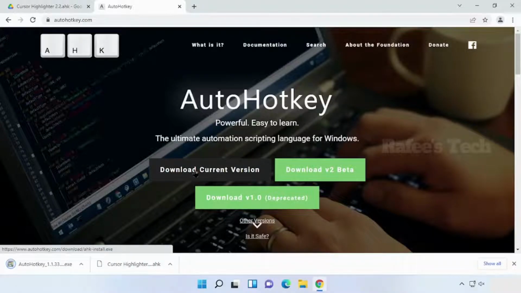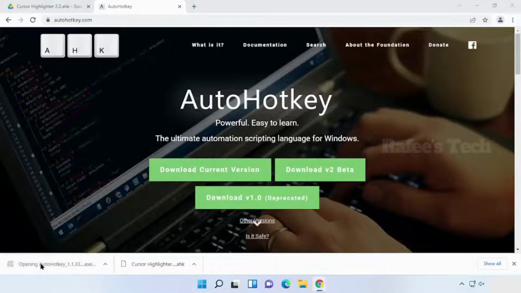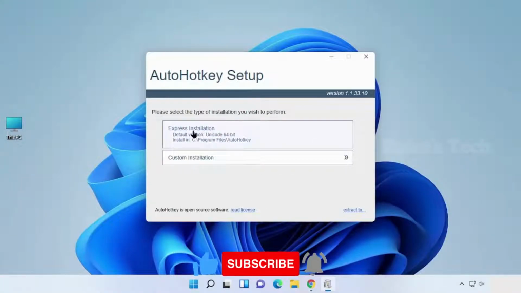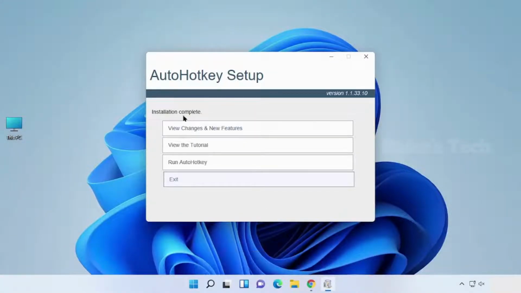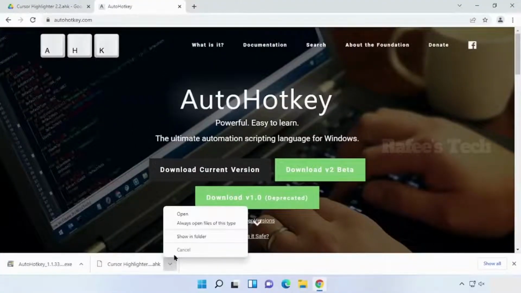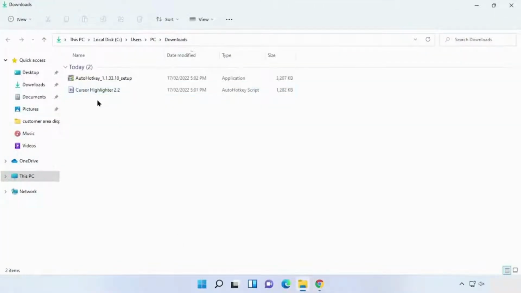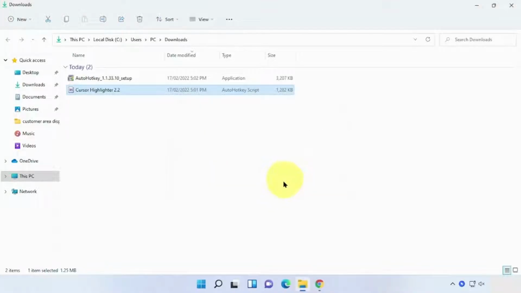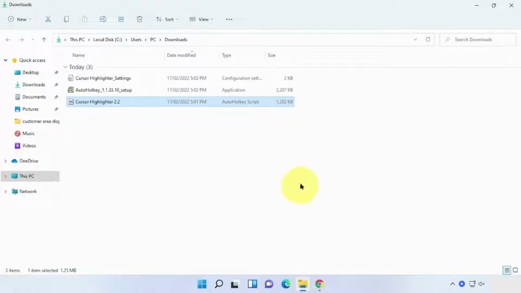Now the AutoHotkey is downloaded. Click on install. Click on express installation. Now the AutoHotkey setup is installed. Click on exit. After that, go to the folder again and try to open the highlighter program. Click yes. Now you can see the mouse pointer is highlighted.